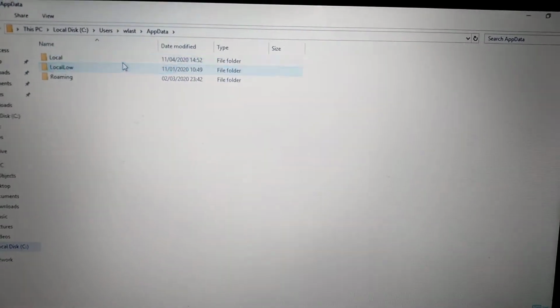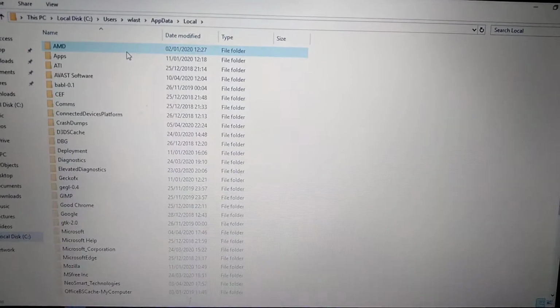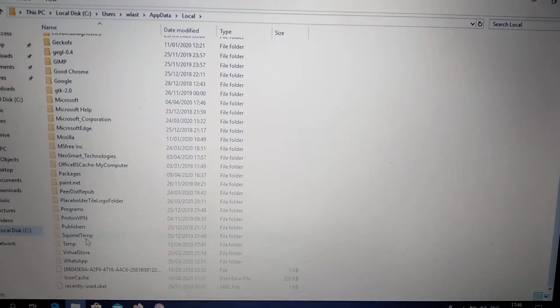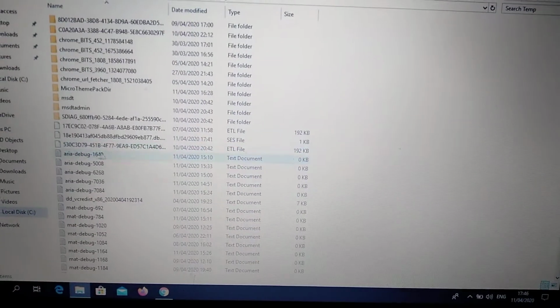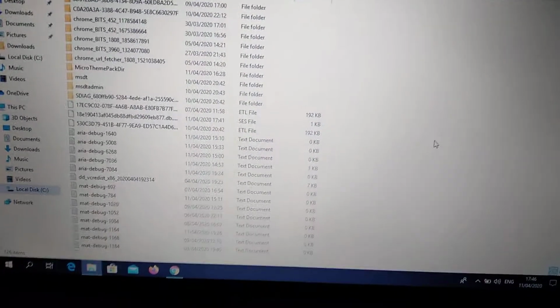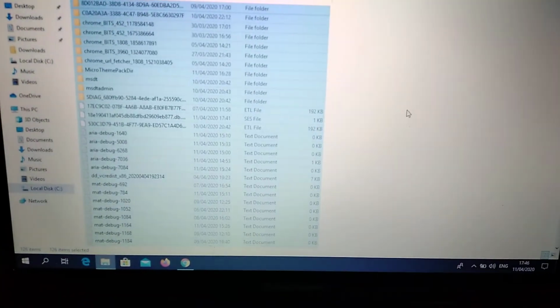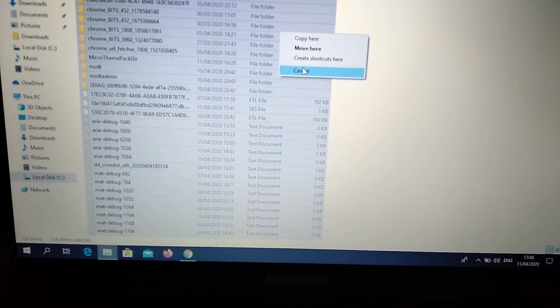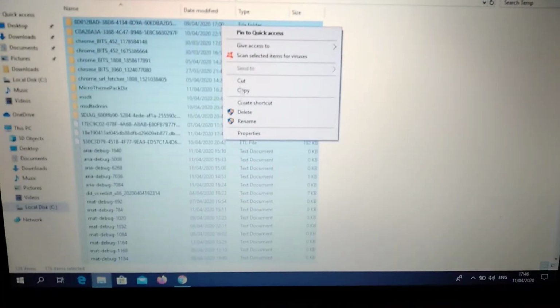You open AppData, open Local, and in Local you need to find a folder named Temp, and just choose everything here. Just press Ctrl and A, or select every file by mouse, then right click and choose Delete.